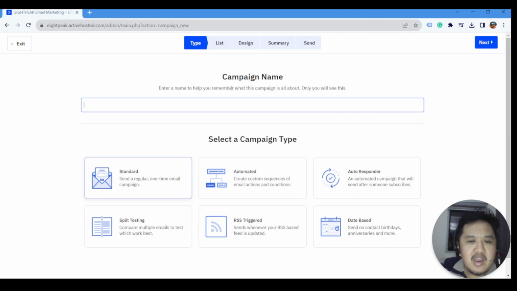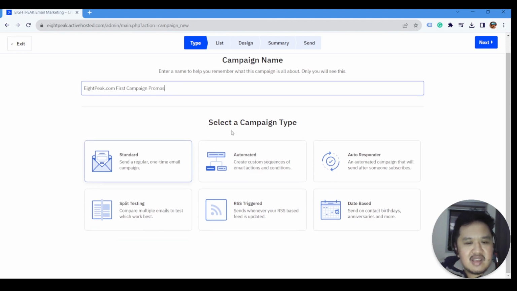This is where you're going to define what type of campaign you're going to send. There are 2 sections here, the campaign name and the select a campaign type. I'm just going to name it 8peak.com first campaign promos. It's internal, so your recipient won't see this. It's just for you to remind you what that campaign is, so you can use any name accordingly.